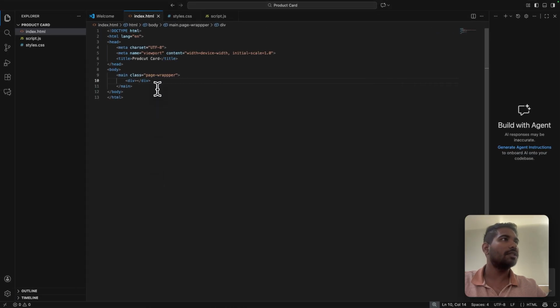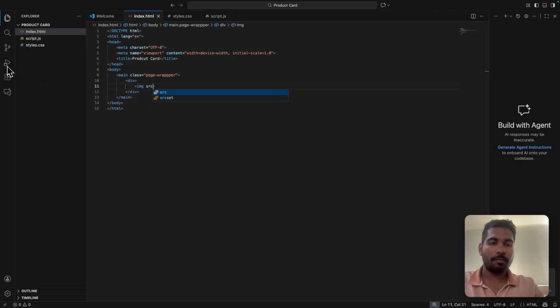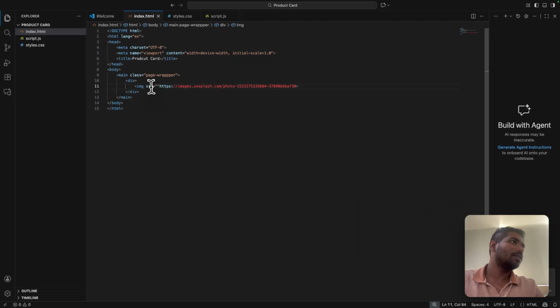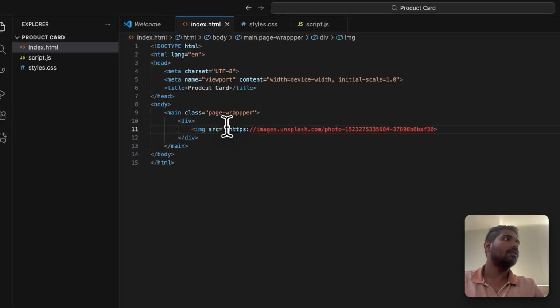First we need to mention that image, right? That image I took from Unsplash. You can take an image from anywhere. I have the link of that Unsplash image, so let me just copy and paste this link, right? Okay, this is the Unsplash image.